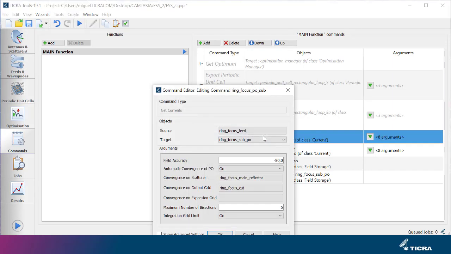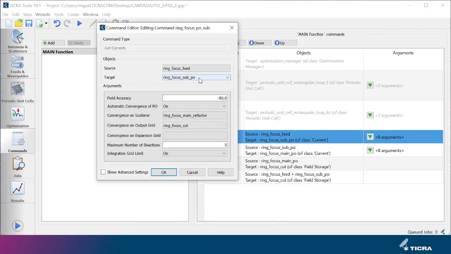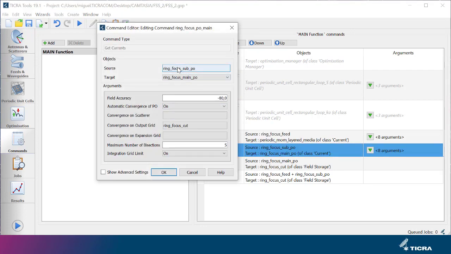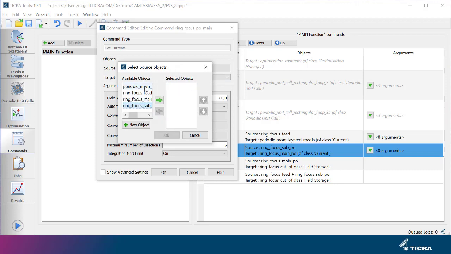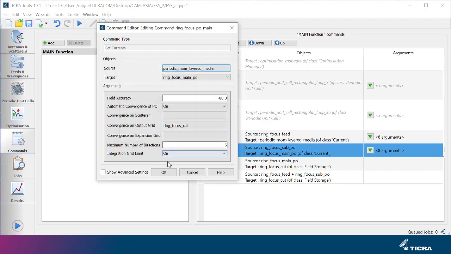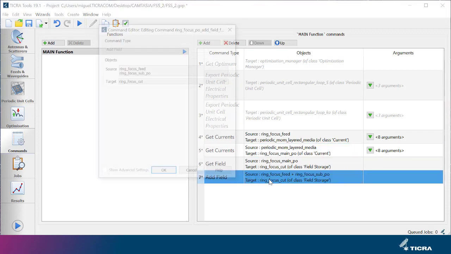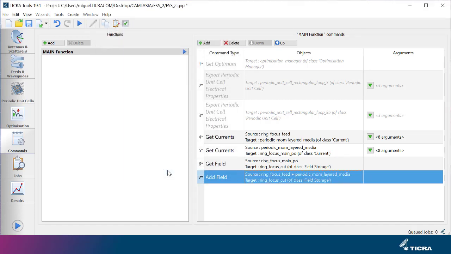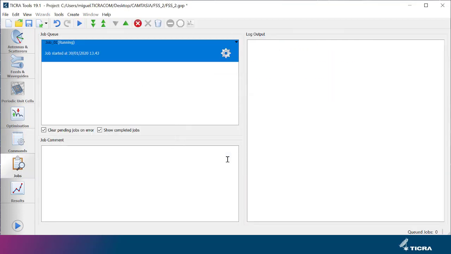the solid metallic subreflector. To this end, we change the first get currents command such that the target is our periodic MoM object, and we deactivate autoconvergence because this is a feature only available for physical optics analysis. We change the second get currents command to use our periodic MoM object as source. The add field command is modified to include the contribution from the FSS subreflector and not those from the metallic subreflector. We now execute these commands.